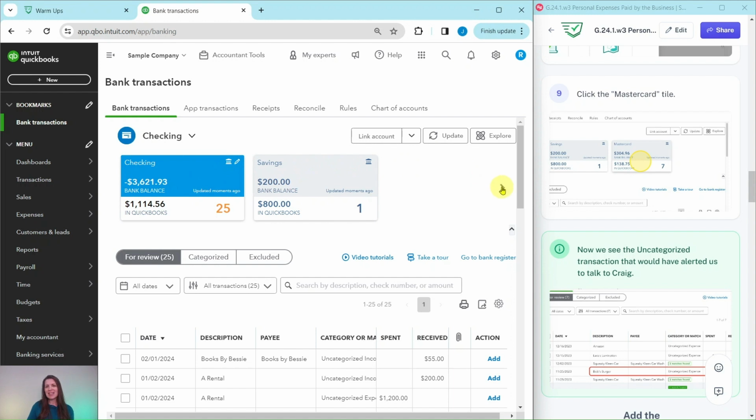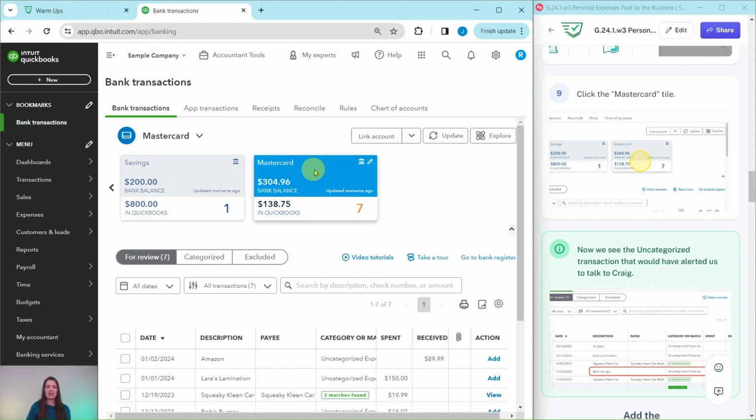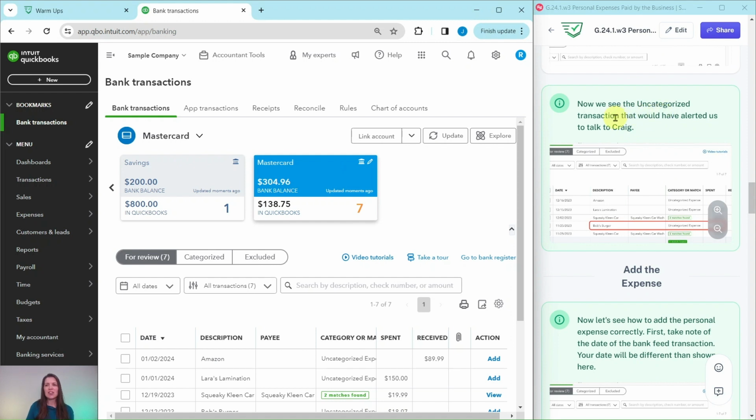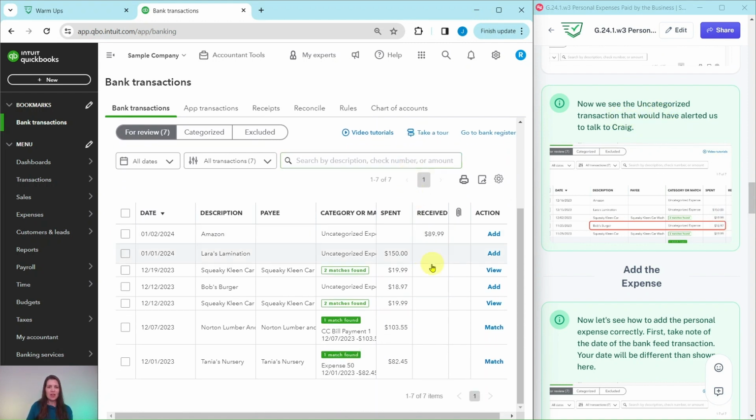Here's the savings. I need to click on the arrow here to get to the MasterCard because it's not all showing on my screen. Go ahead and click on MasterCard when you find it. Now you will see the uncategorized transaction that would have alerted us to talk to Craig. So here is that Bob's Burger joint transaction right here for $18.97 uncategorized expense. So this would have been one of the reasons that prompted you to say, hey, what was this for?